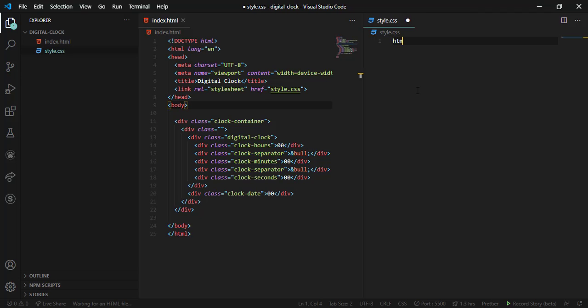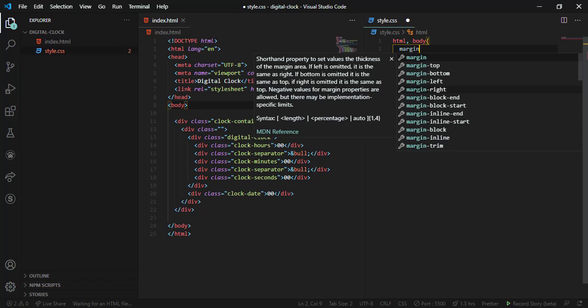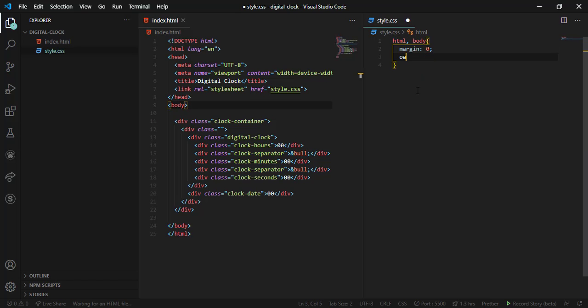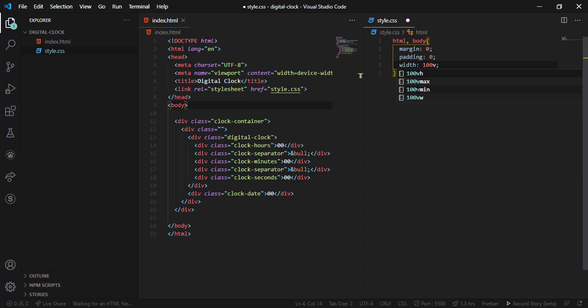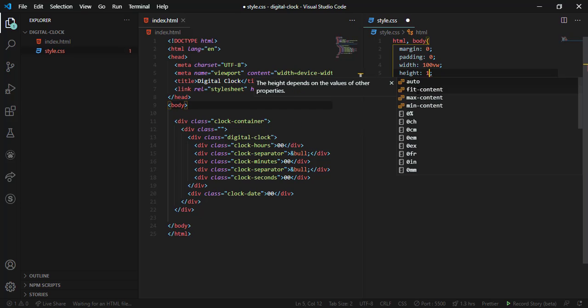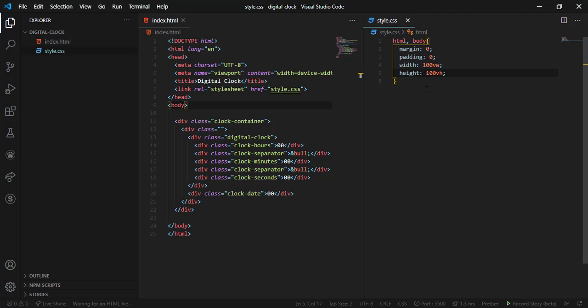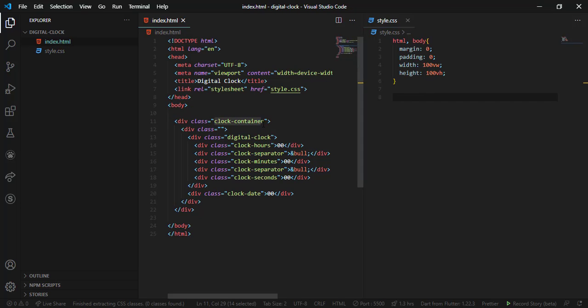So what I'll target is I'll remove the default margin and padding for the HTML and then the body. And then set the width to the view width and then the height to 100% of the view height so that it takes the entire screen size. So now we will target the clock container.